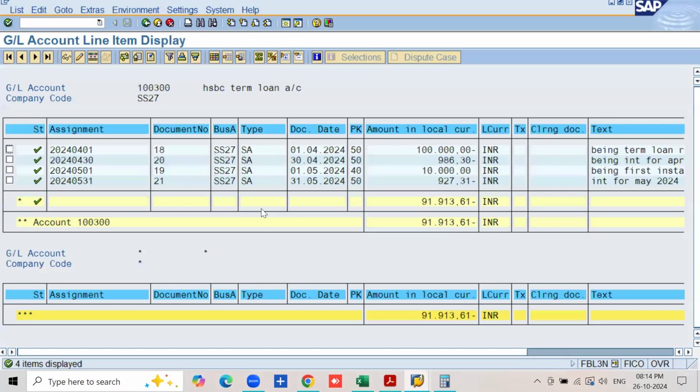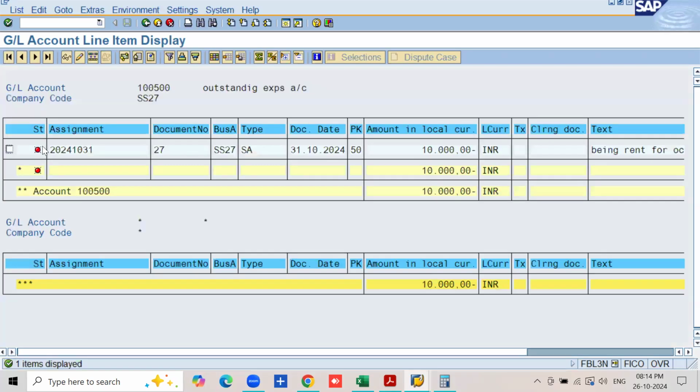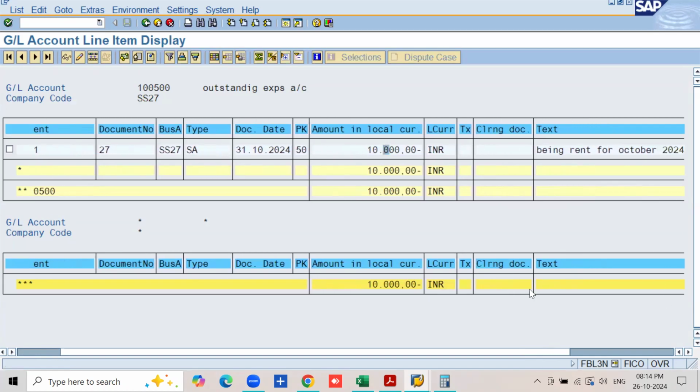See, I'm sorry. It's not 1,300,000, it's 1,500,000. GL account is equal to 1,500,000, within brackets, outstanding expense account. Click on execute. See, status is in red color, means open. Open means pending. So this 10,000 is pending for what? Pending for payment. See, being rent for October 2024 provided.